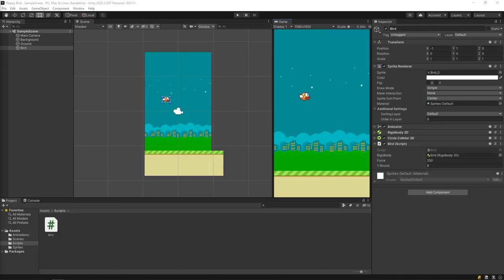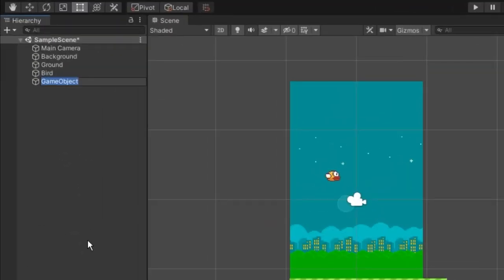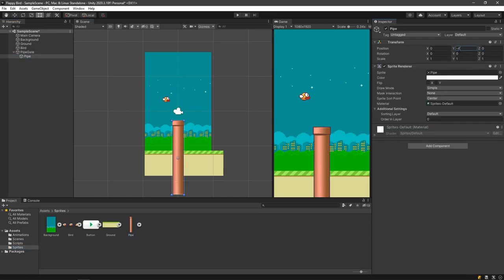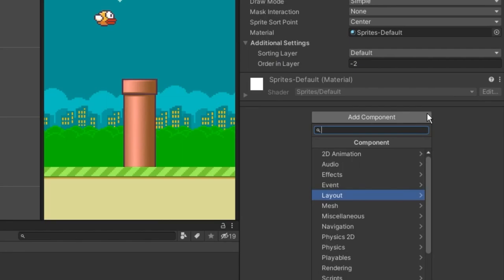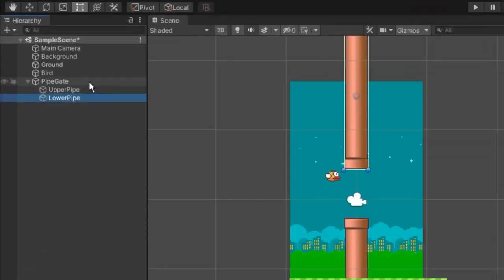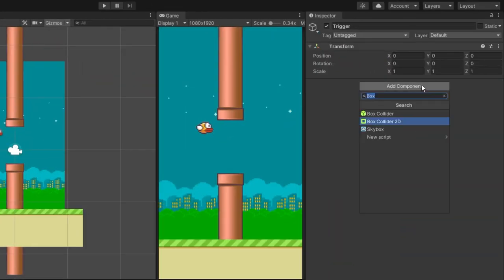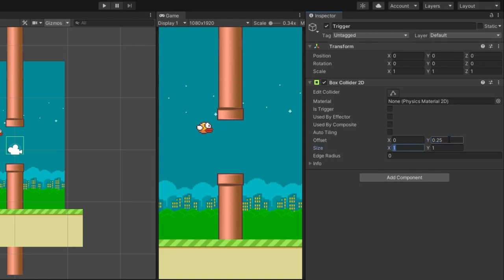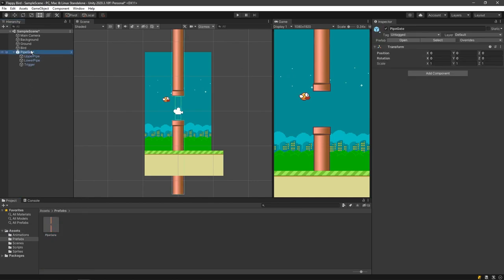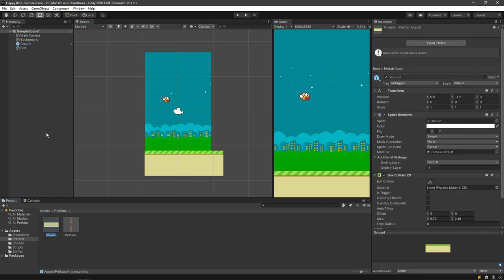It's time for the pair of pipe setup. I'm going to name it Pipe Gate. I'll add a collider as a new component, duplicate the pipe with Ctrl D, and invert the image. Also, we need to trigger a collider for the score detection we will implement later. Let's make it a prefab in a new folder and delete it from here. We can make the ground a prefab as well.